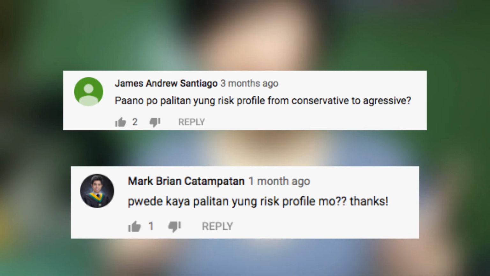First question is from James Santiago and Mark Katampatan. They both have the same question. Paano palitan yung risk profile from conservative to aggressive? Unfortunately, you can't change your risk profile. Kung ano man yung nalagay mo, yun na po yun. Pero regardless of your risk profile, you can still subscribe to future types of investments. But magbibigay na lang sila ng parang conforming or you have to fill out something just to be sure that you are agreeing to their terms.